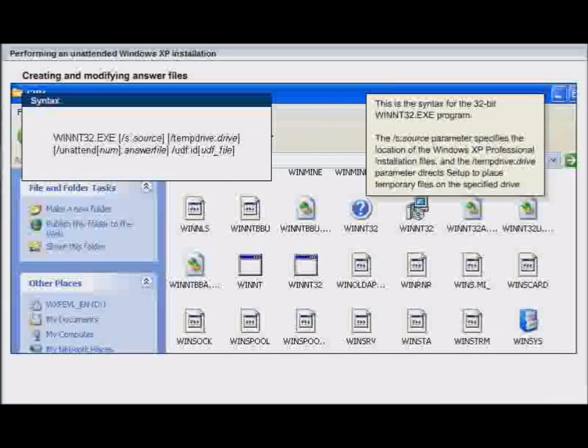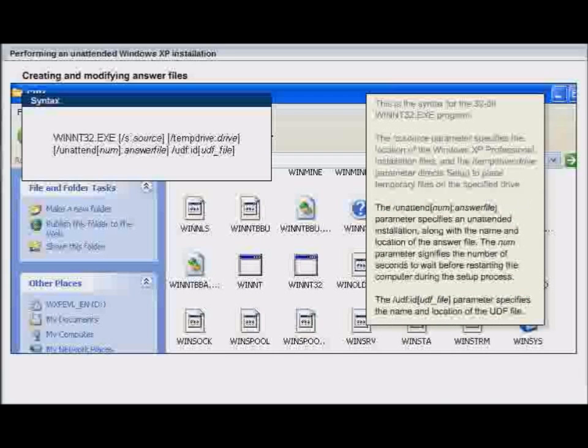This is the syntax for the 32-bit winnt32.exe program. The /s:source parameter specifies the location of the Windows XP Professional installation files, and the /tempdrive parameter directs setup to place temporary files on the specified drive. The /unattend:num:answer file parameter specifies an unattended installation along with the name and location of the answer file. The num parameter signifies the number of seconds to wait before restarting the computer during the setup process. The /udf parameter specifies the name and location of the UDF file.